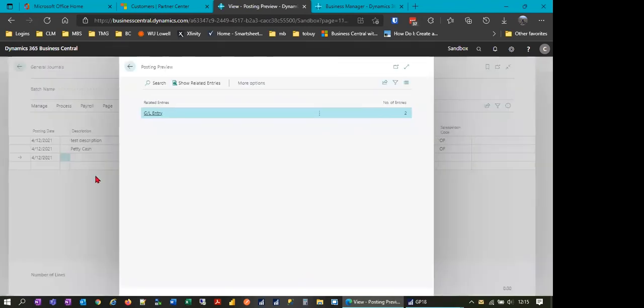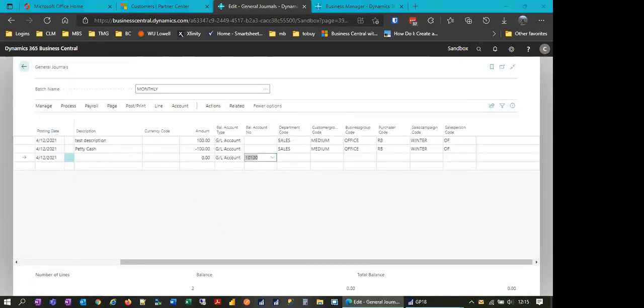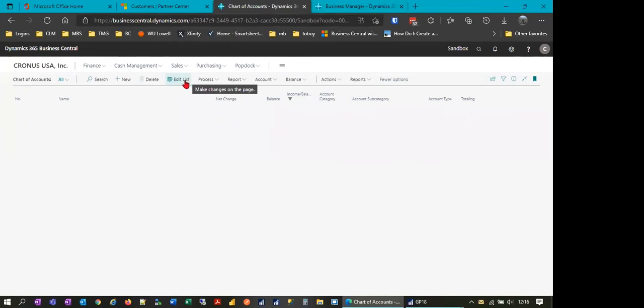The concept extends to all dimensions on all transactions, whether it's a sales invoice or a cash receipt or fixed asset retirement. Those dimensions are available to be assigned to transactions across the board. The way that manifests itself in the chart, let's go back to the chart. Remember, I had bookmarked it, so I only have to click it once.